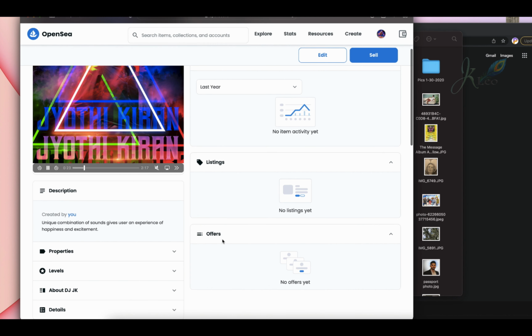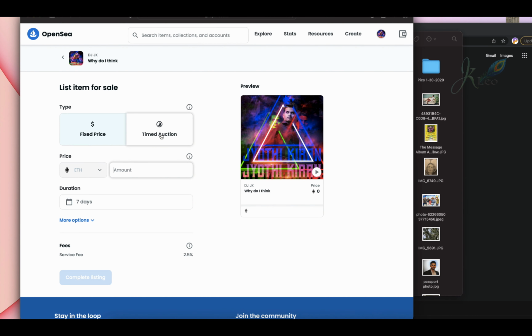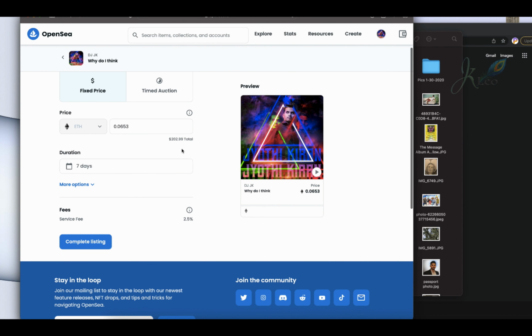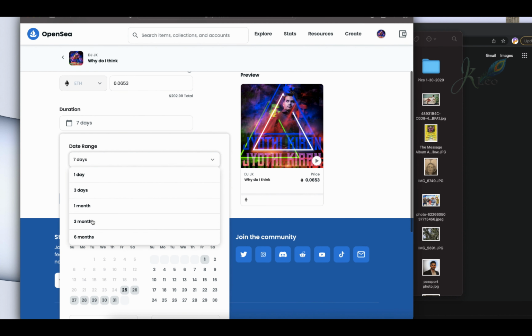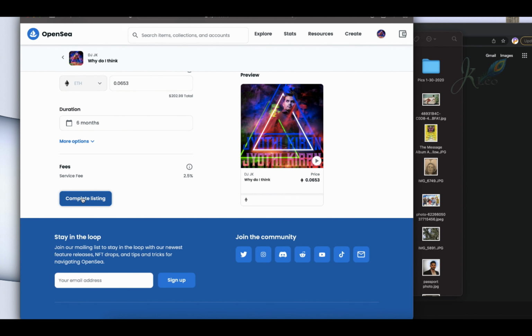I should click on the sell button and choose fixed price or timed auction. So I can set my fixed price. My present song is worth $200, and the duration could last for 6 months, then complete listing. There is a 2.5% service fee. Here it says listing history: once sold, the following fees will be deducted. So I'm going to click complete listing.